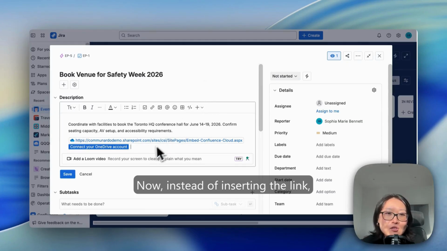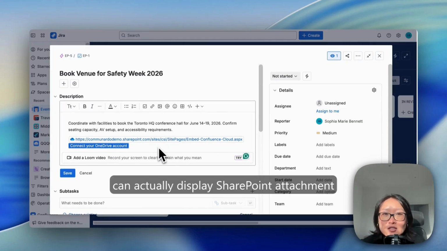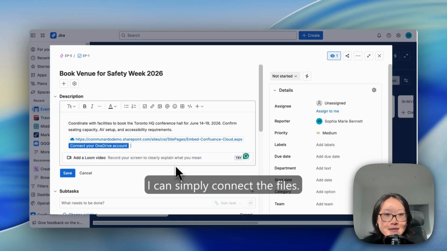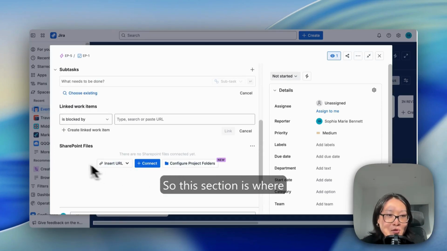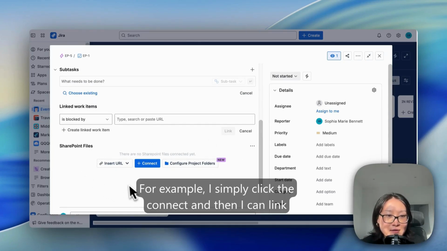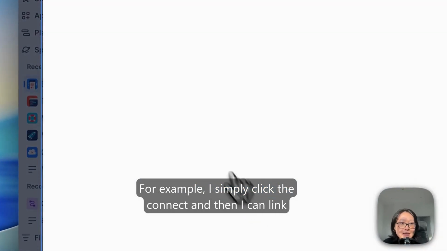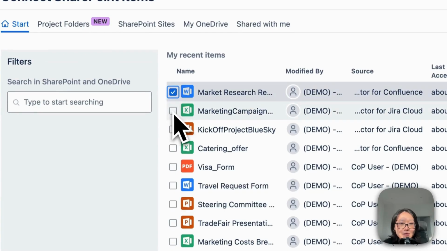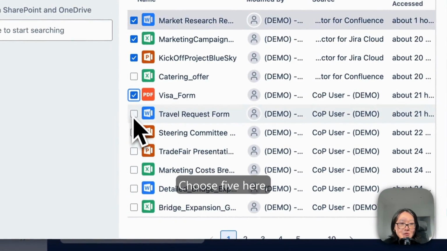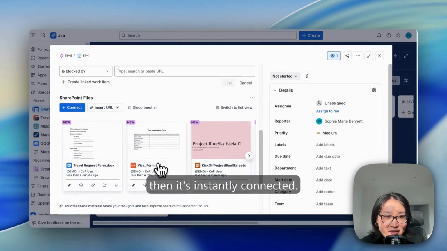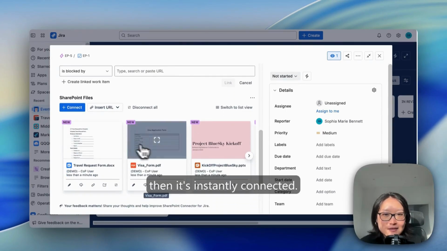Now, instead of inserting the link, I can actually display SharePoint attachment directly inside Jira. I can simply connect the files. So this section is where SharePoint Connector for Jira is. For example, I simply click the connect and then I can link different formats of documents. Choose 5 here. And then it's instantly connected.